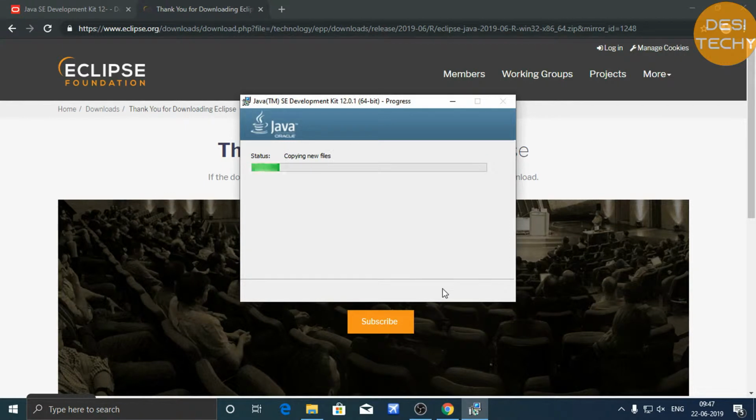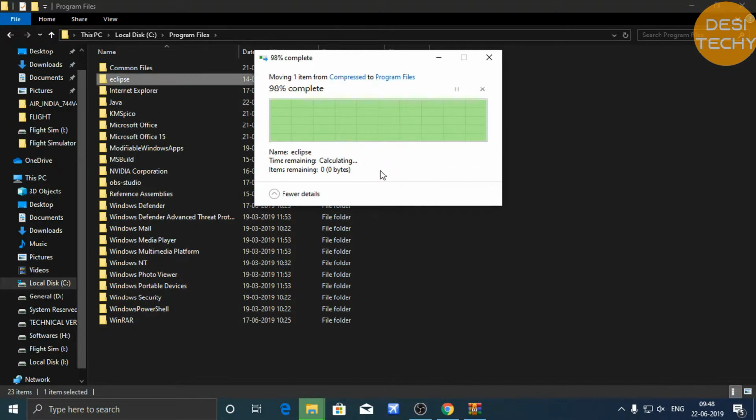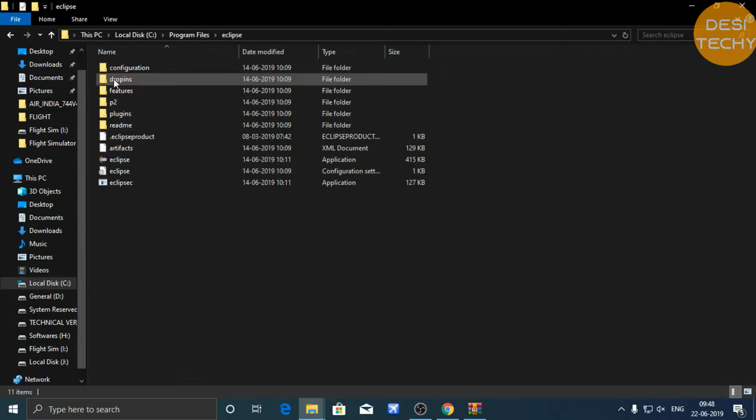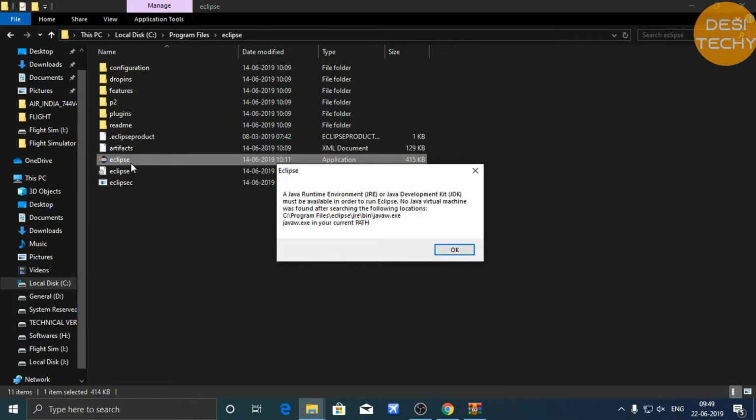Once both the downloads are ready, open the JDK 12 exe file and start installing it. As you saw, it's easy to install JDK. Now extract the Eclipse software and paste it in the C drive, Program Files. Open the Eclipse folder and run the application.